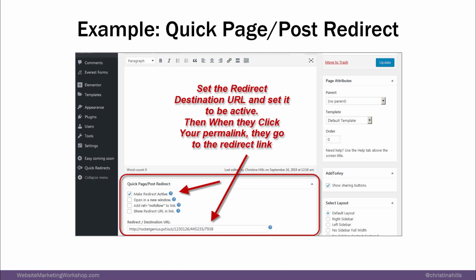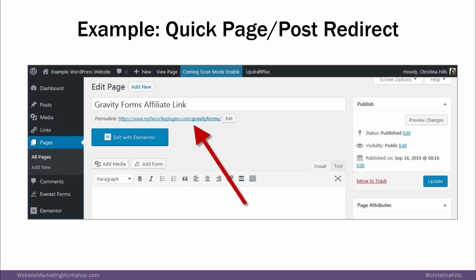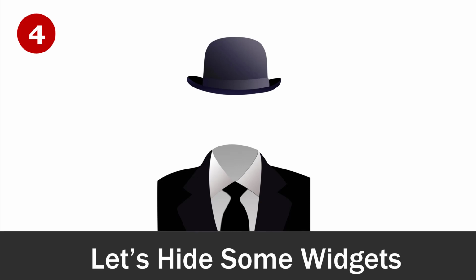So here's just an example on the inside of WordPress. You just specify where you want it to go, and when they click, they'll get to the new place. So this is a screenshot of the Quick Page Post Redirect, and then here is an example of what it looks like. When you click, it will go to the other page. So you click on a pretty link, and then it will take you over to another page. So that is redirection.